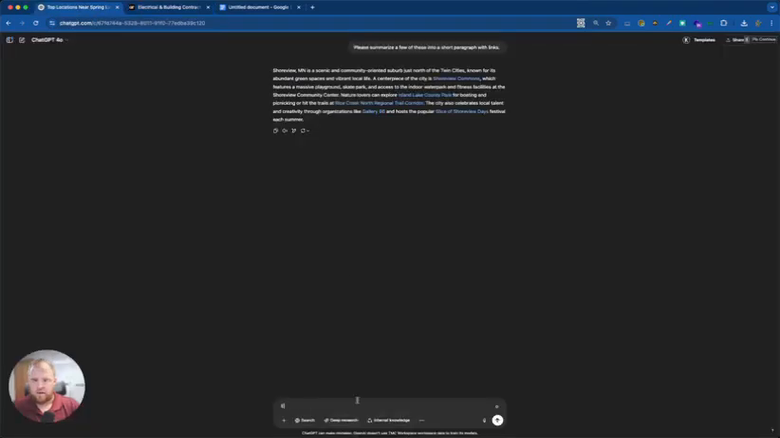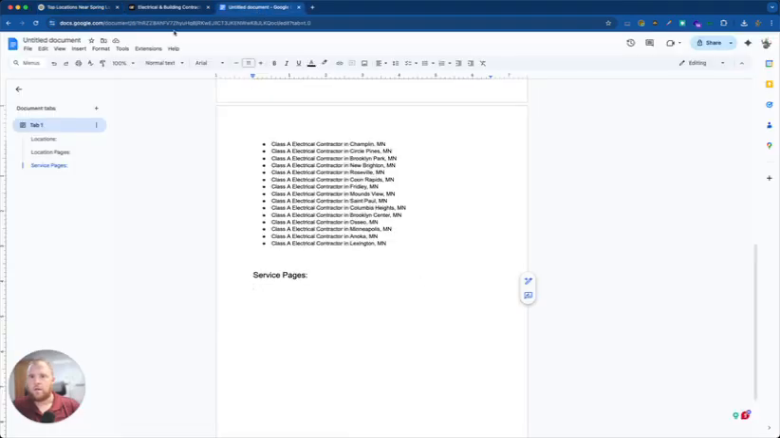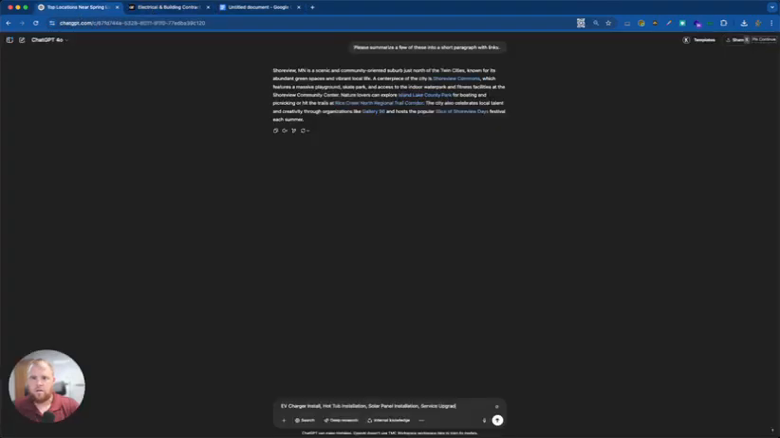So EV charger install, hot tub installation, solar installation, or solar panels. No, I think we had service upgrade. Yeah, I'm going to leave that one out because it's a little generic. But maybe we'll just leave it at that. Okay, so those are the three that we're going to focus on.